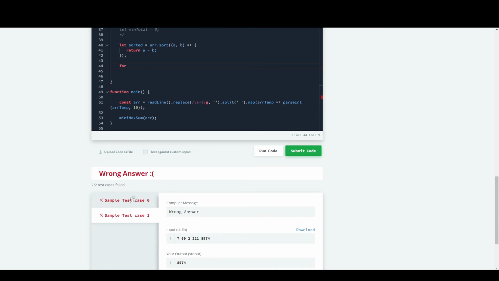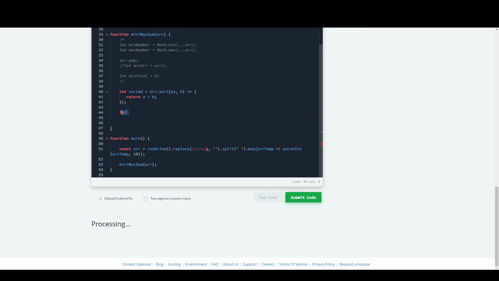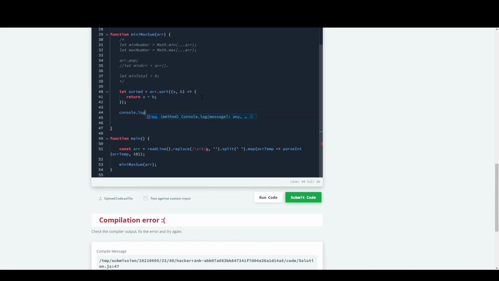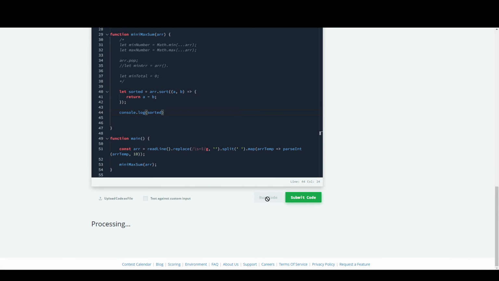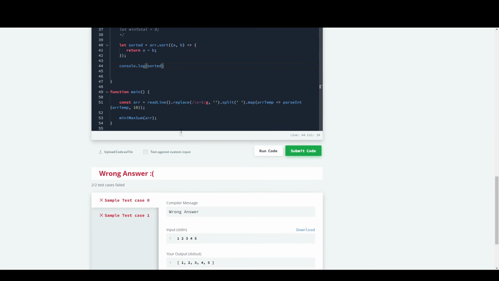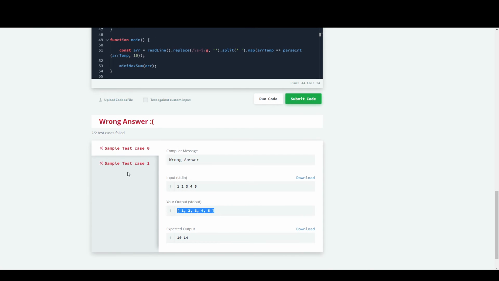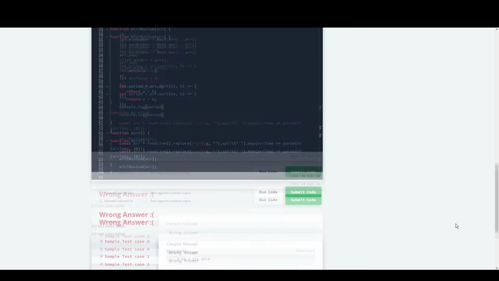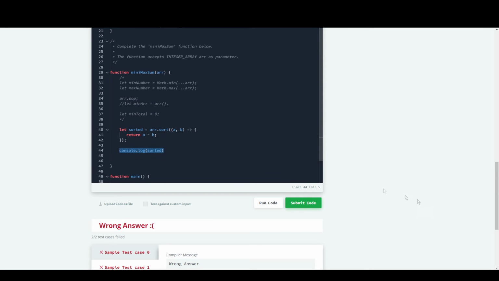Actually, wait. We can test it here. Console.log sorted. I forgot my colon at the end here. 2 7 69. Okay, yeah, sweet. It works. Funny how this works. Yep. I'm just gonna chalk that up to magic. Moving on.